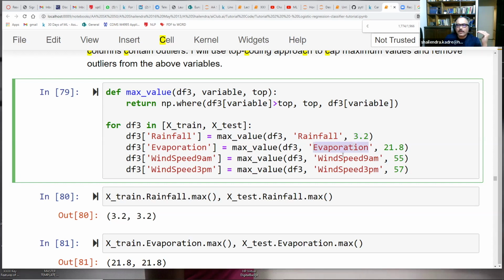The same thing has been done for evaporation, wind speed at 9 am, and wind speed at 3 pm. So a little bit you need to study. He has first made a function for it, and with a for loop he has applied it. It is called capping, upper capping. It is a kind of outlier treatment. Wind speed at 3 pm is capped at 57, wind speed at 9 am is capped at 55, and evaporation is capped at 21.8.